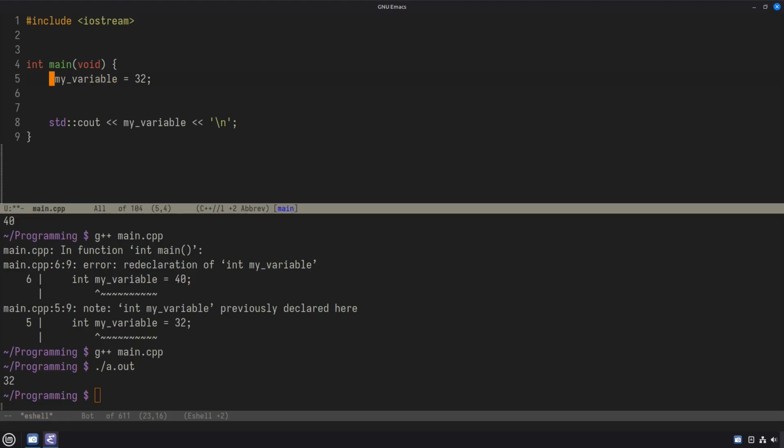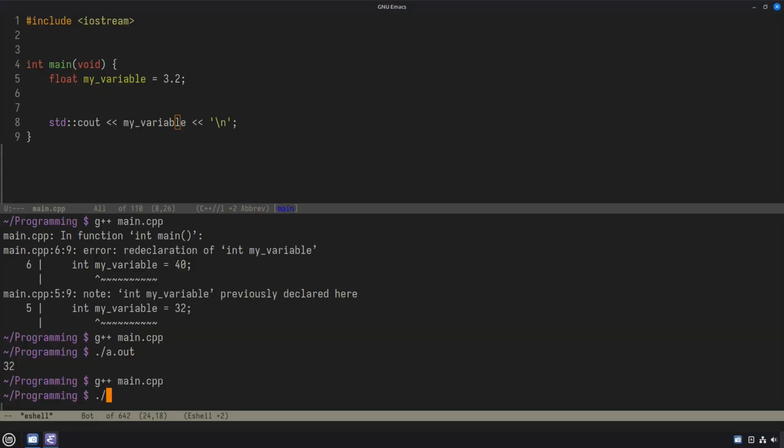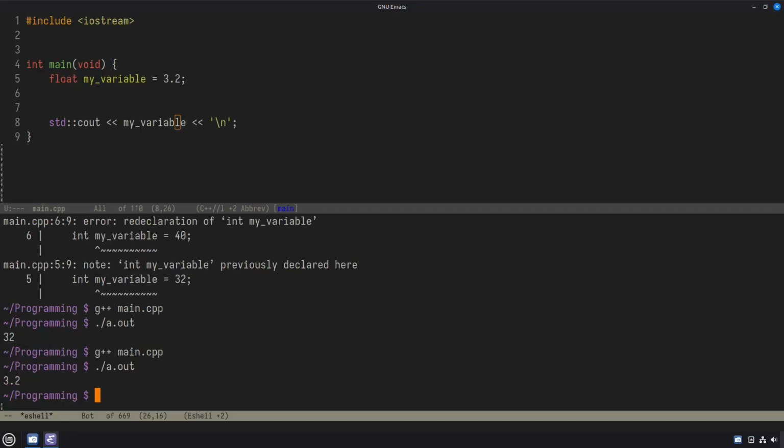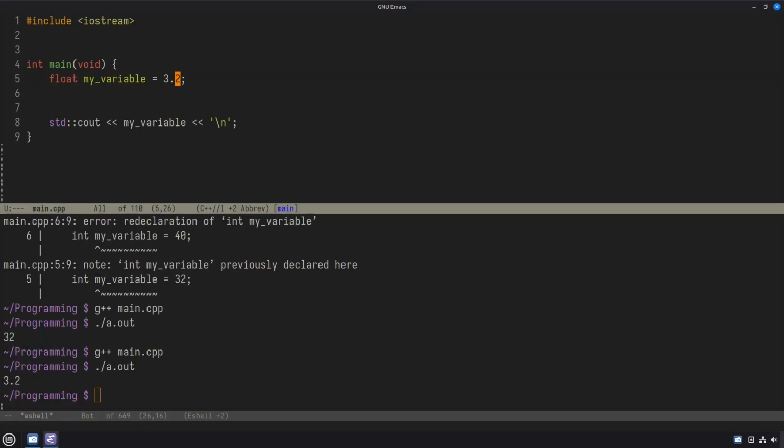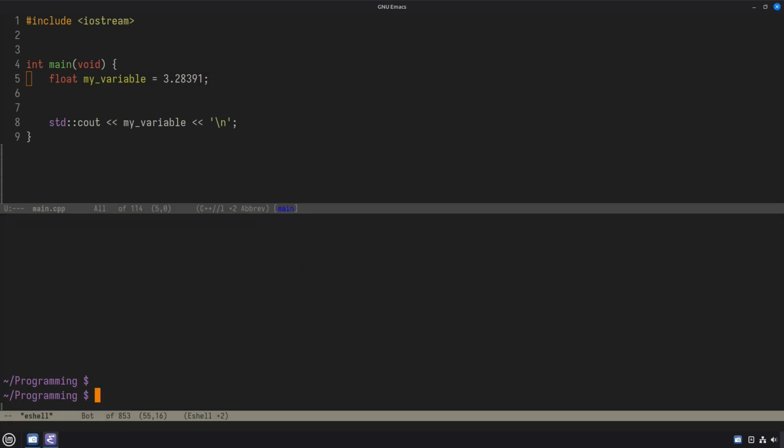Well, I just changed the data type from int to float. And now I can put a decimal point right here. And if I print this now, compile this program, and I run it, 3.2, exactly what we'd expect. So as you can see, I can put even more here and compile and run it. It gives you the output that you would expect.